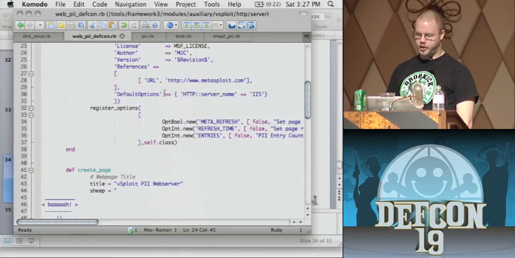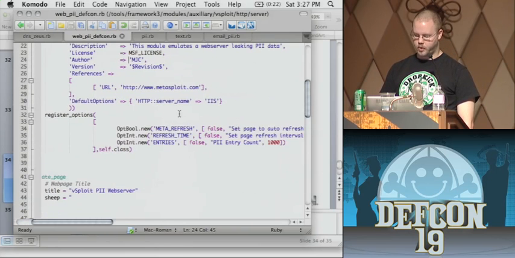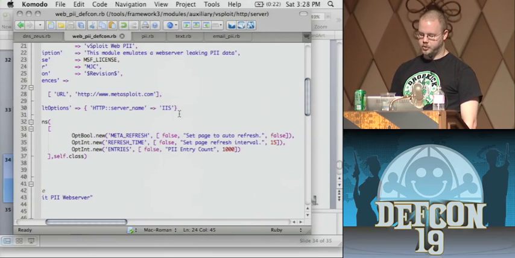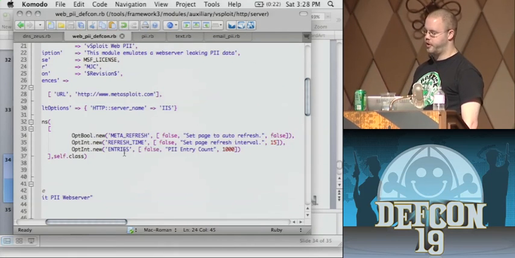There are a lot of other things. It gets a little bit more complicated. Like you have default options, and you can register options that you want for your module, so when someone is using your module, they have to configure it. In this case, we're using meta refresh as one of the options. So you can tell the module whether or not you want to auto-refresh the web page with the PII data that it's dropping. And you can also change the amount of time and the number of PII entries that are generated.